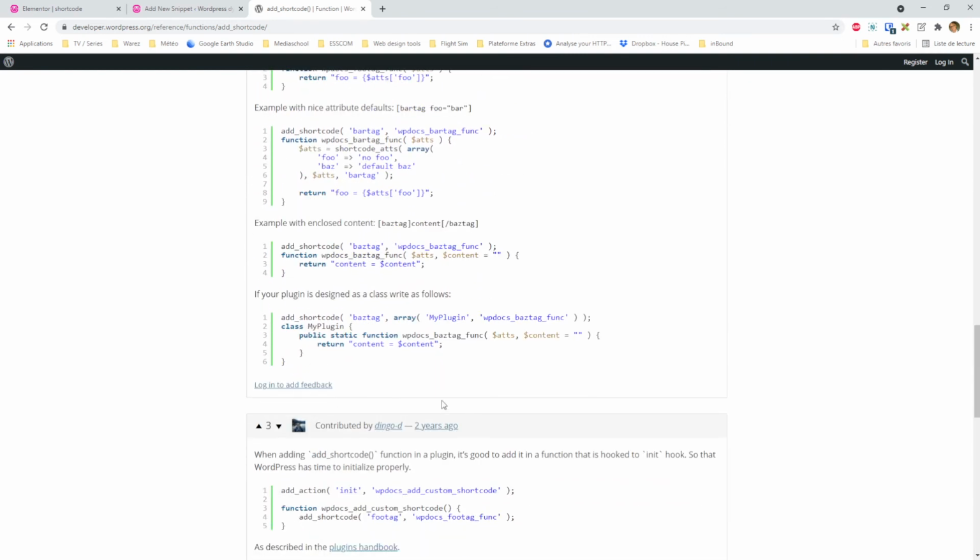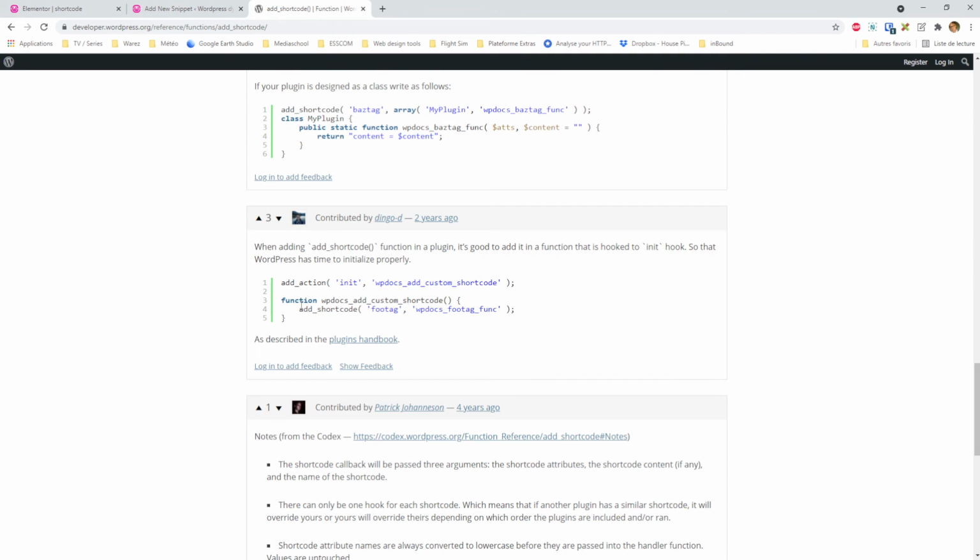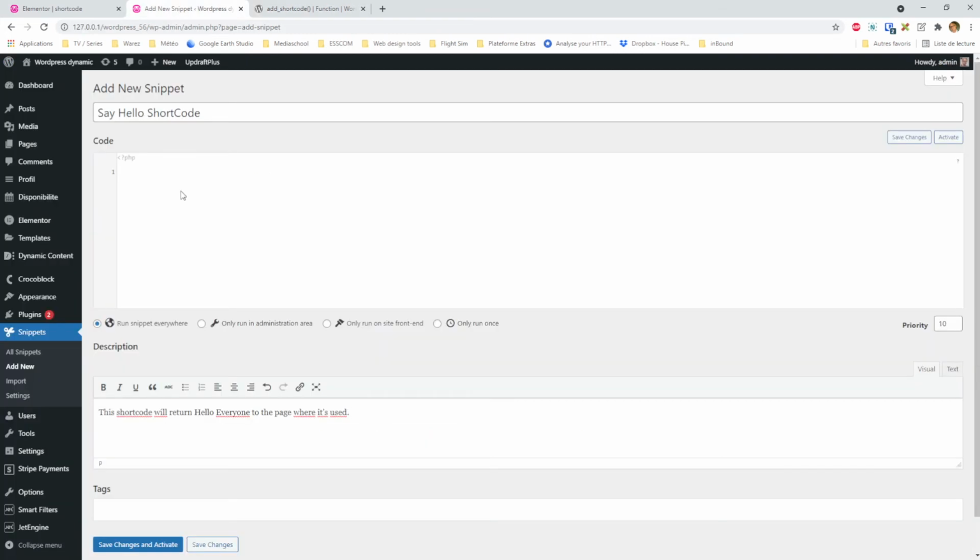So you see that this, for example, is a good template. Add shortcode, this is the tag, foo tag, and this is the callback, wp-docs underscore foo tag underscore func. So I'm going to copy this one and use it to build my shortcode. I just paste it here in the code part of the snippet. Add shortcode. So this is say underscore hello.